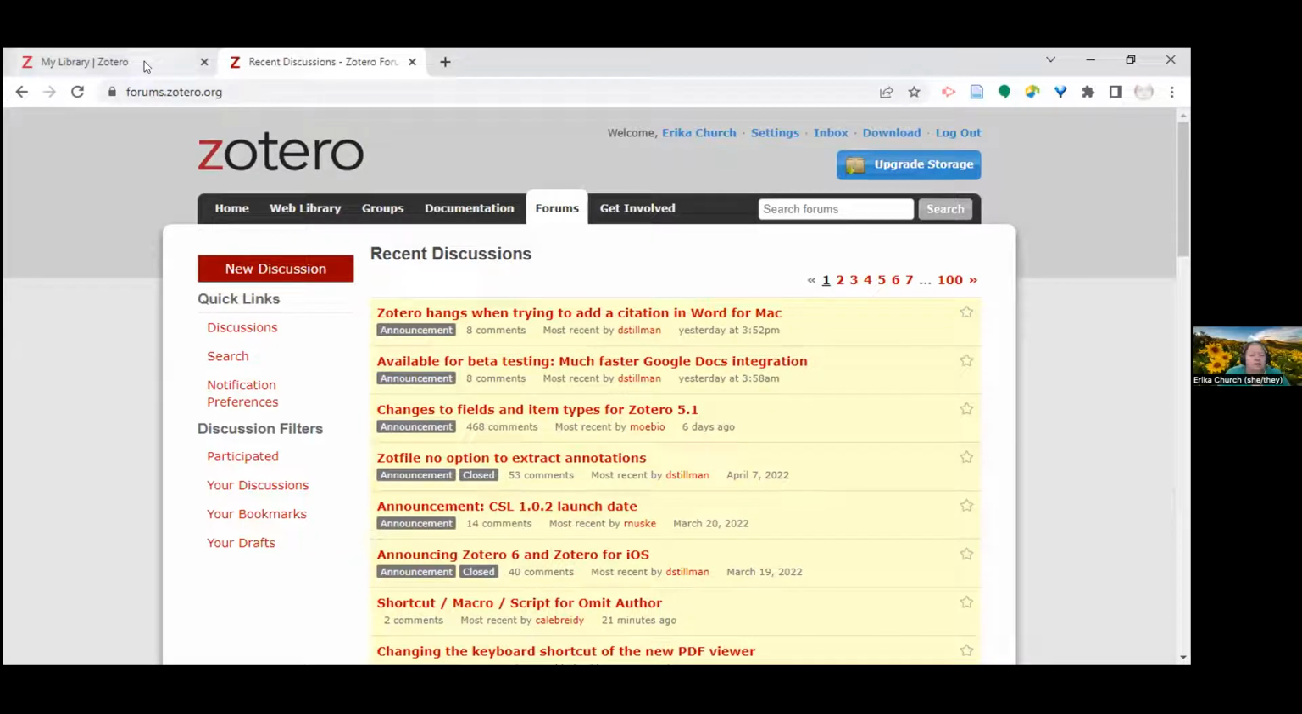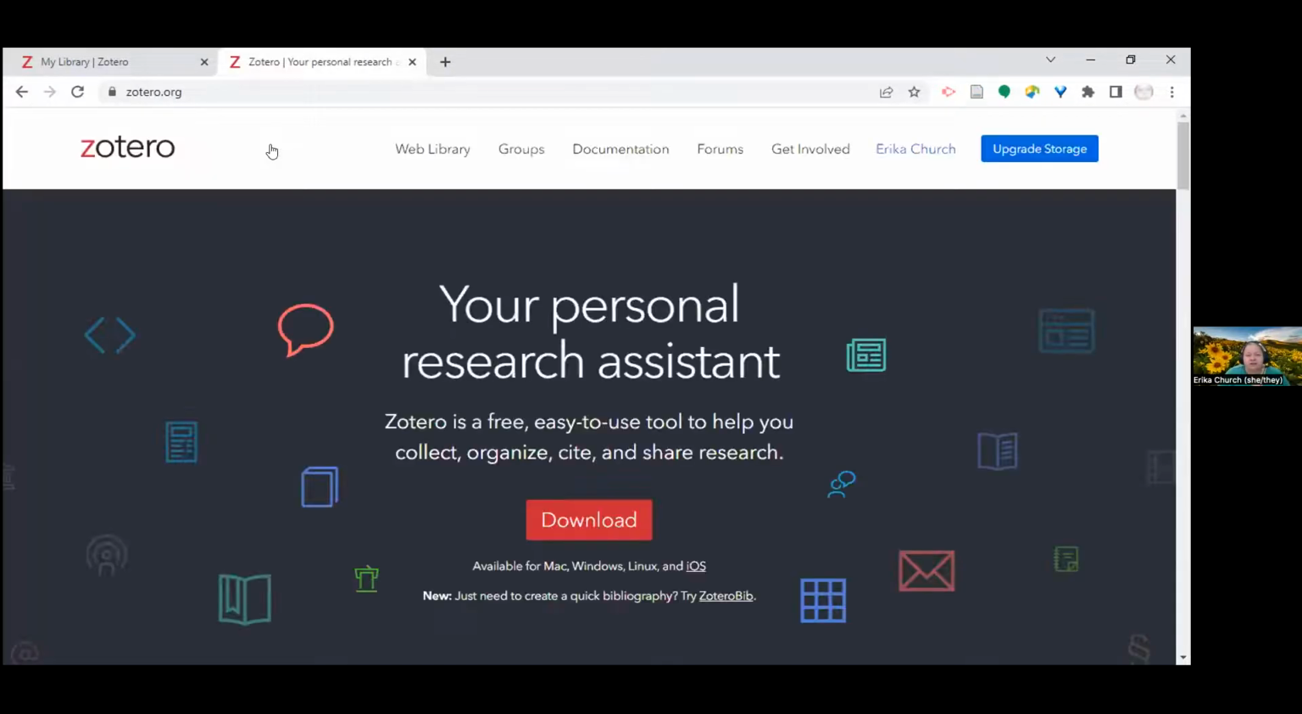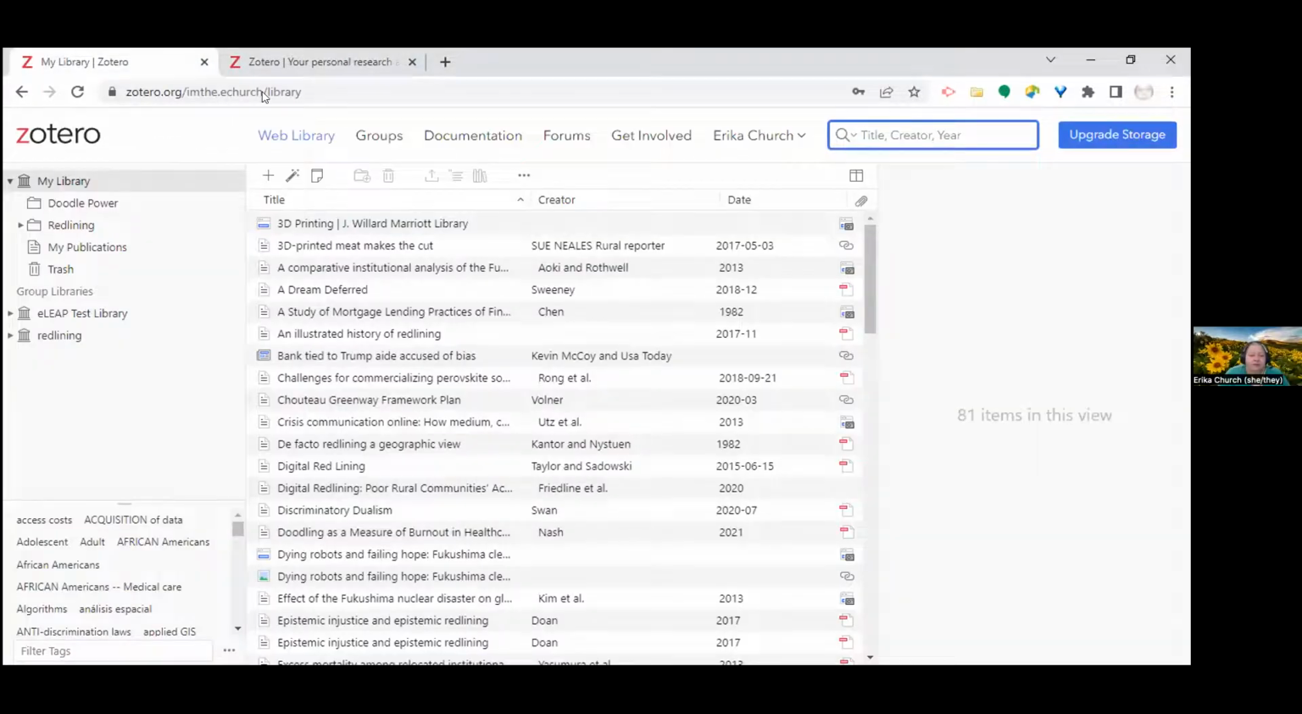So we're gonna hop to my library, which again, web library, you can go right from the top here, or even if you're on the first Zotero page, web library is the first link. Unfortunately, this is the one place where I'm a little jealous of EndNote, is they do have an unsorted option. My library is everything, everything, everything, everything.